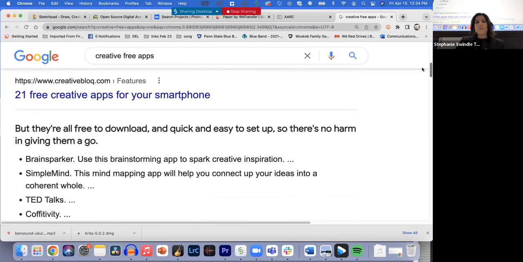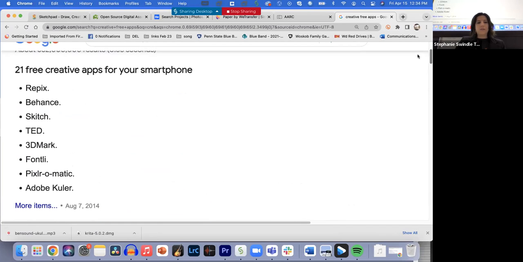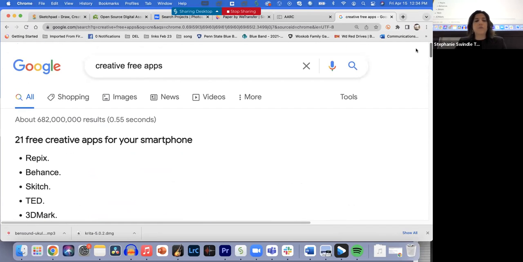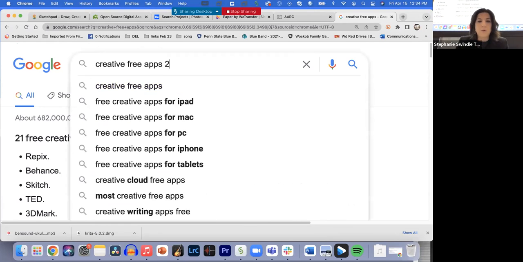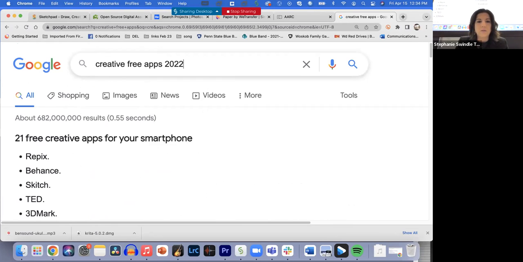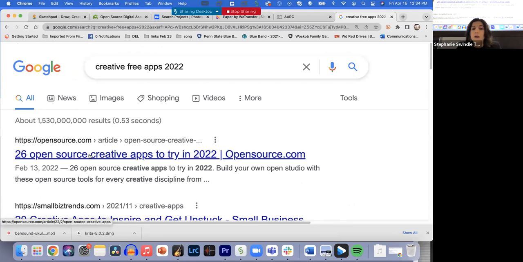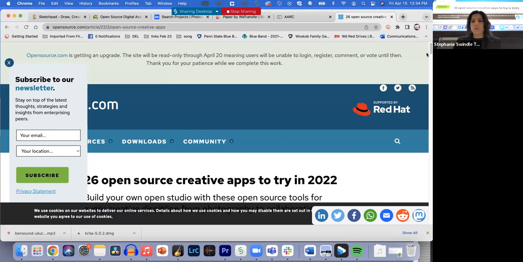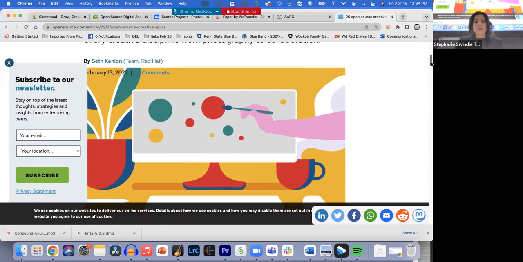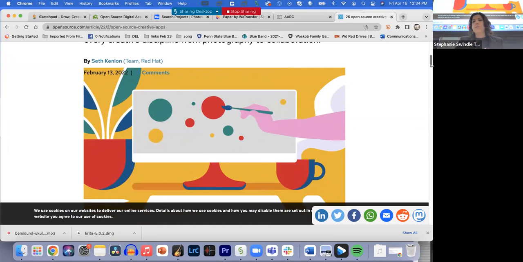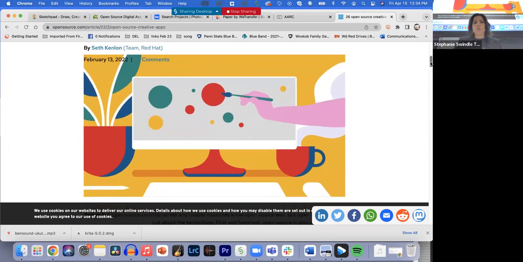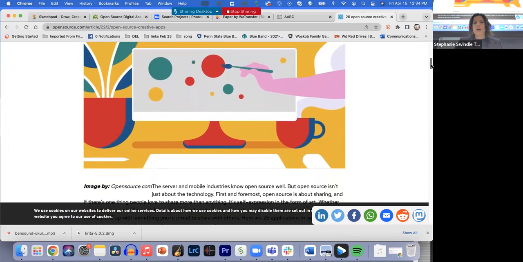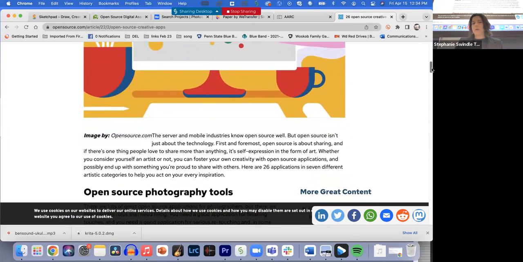And so making sure that you find the most recent list is actually a more important thing to do for it. So like, you know, Creative Free Apps 2022, right? Here are a bunch of open source ones, right? And so the key word there is open source, because again, we're just trying to find the newest thing that's happening, because a lot of times the older apps and things like that are not going to be as functional on your devices.